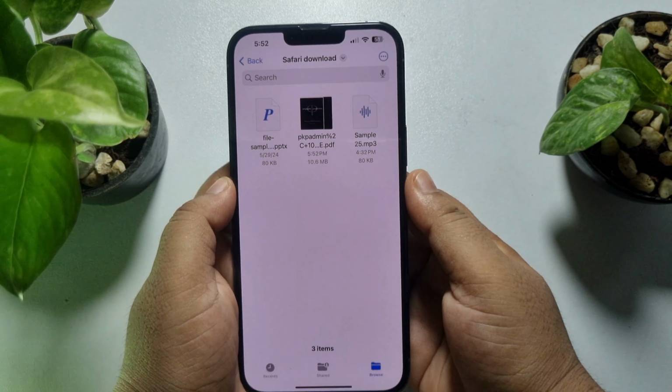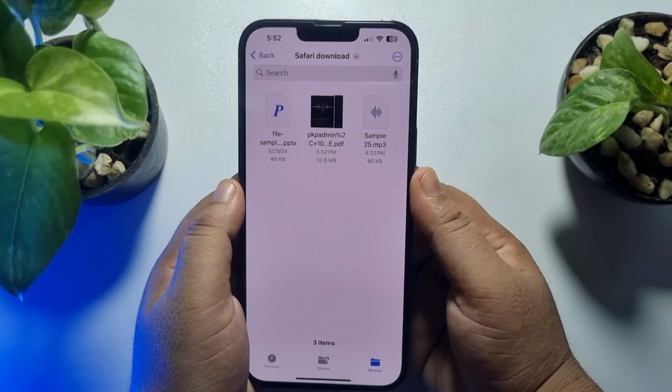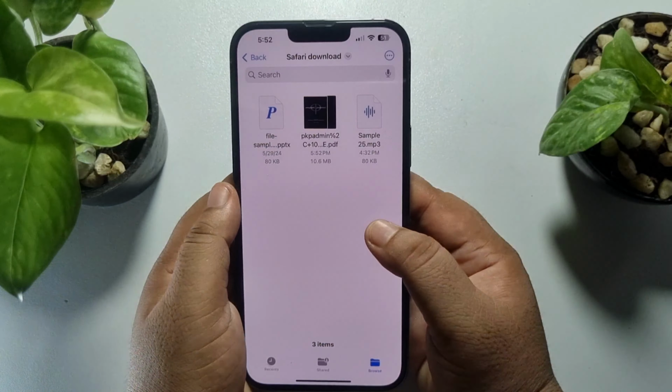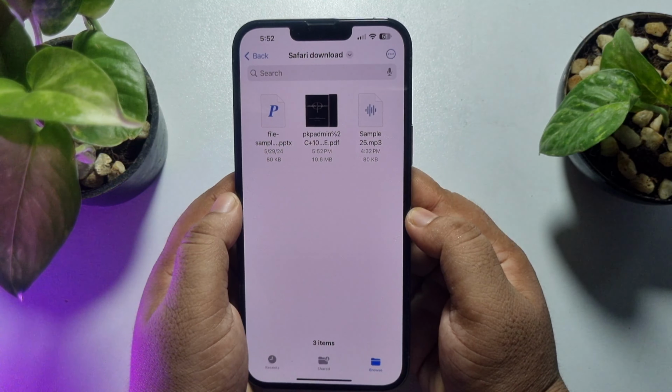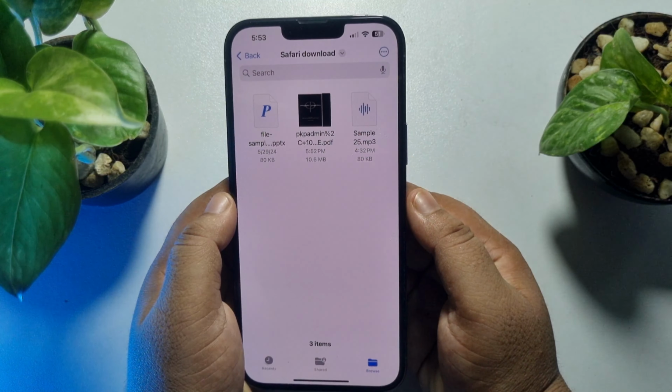Hi, this 5-minute solution is going to show you how to compress PDF file size on mobile. Follow this easy, step-by-step guide to easily reduce PDF file size without losing PDF quality.